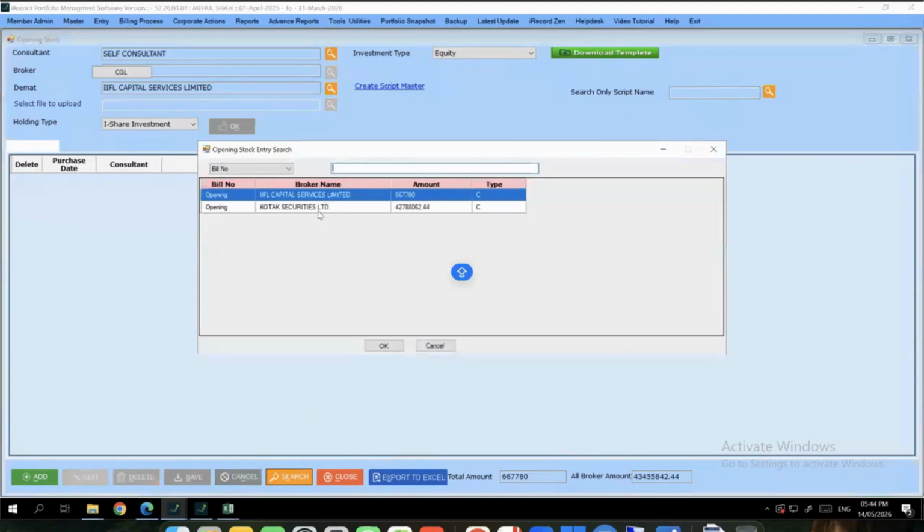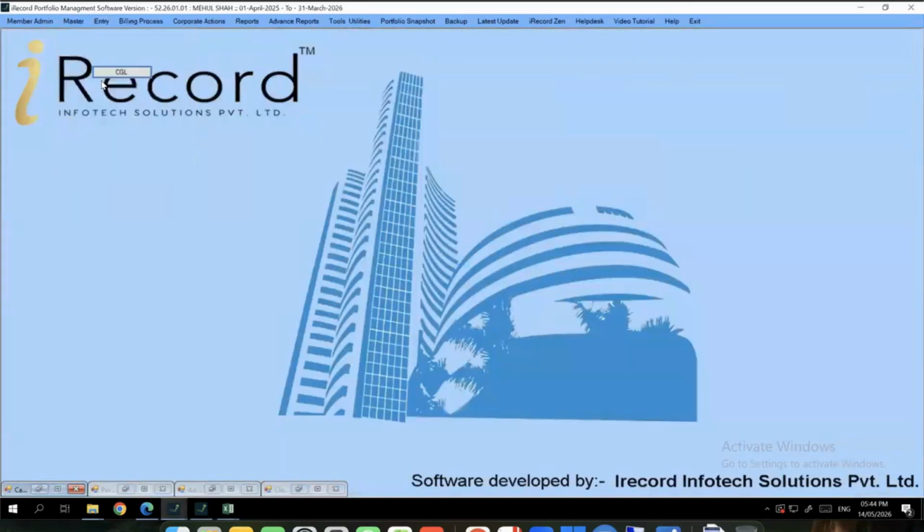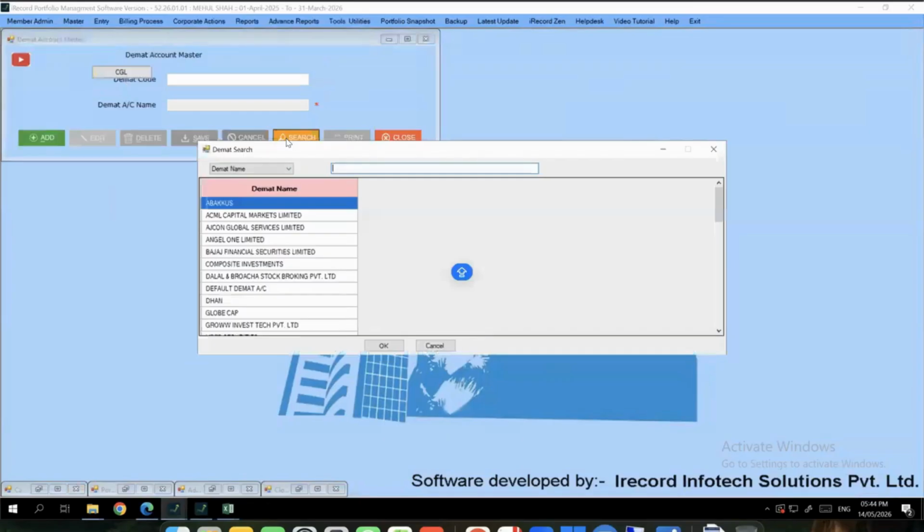Secondly, I also have a second broker called Kotak Securities. This is my opening stock for Kotak. So this is how we bifurcate your opening stocks per broker, per demat, per member. And lastly, like I mentioned, at the demat level, you can open as many demat accounts as you wish to have over here.